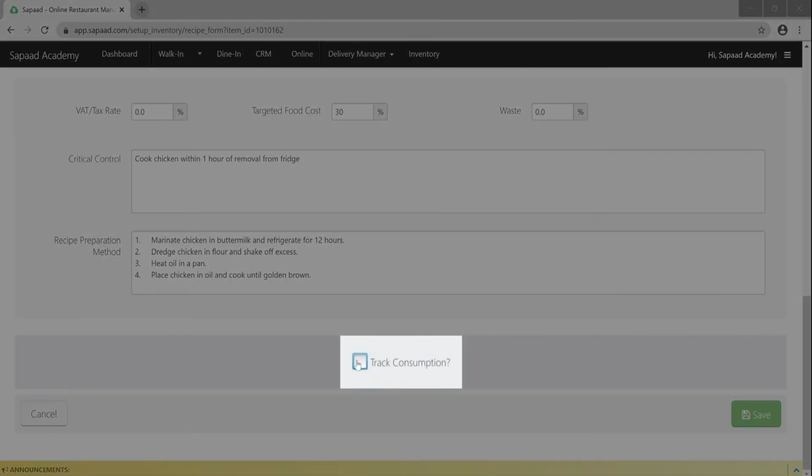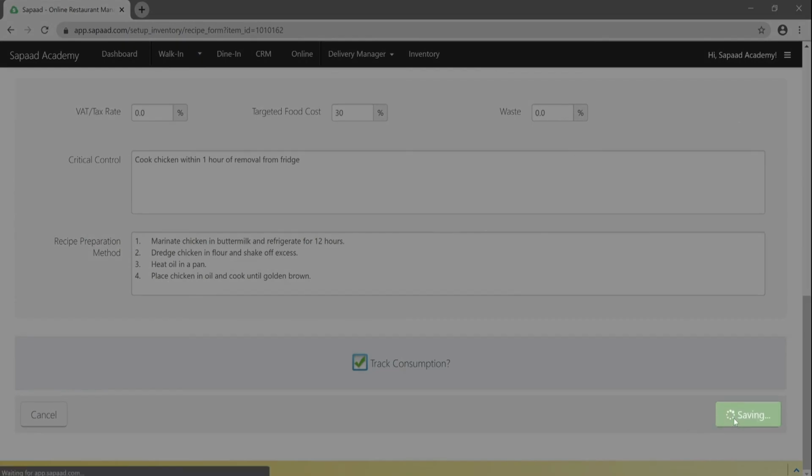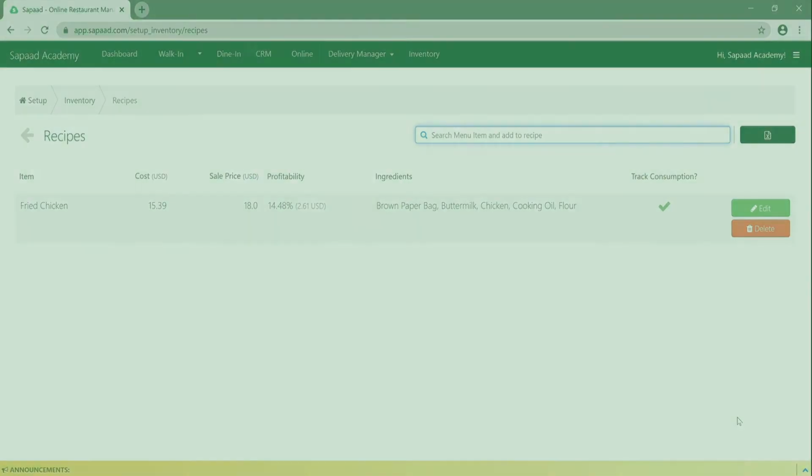Click on the Track Consumption checkbox to ensure that the ingredients are deducted accurately from your inventory each time a sale is made. Finally, click Save. Once done, you'll be able to see your newly added recipe. And there you have it.